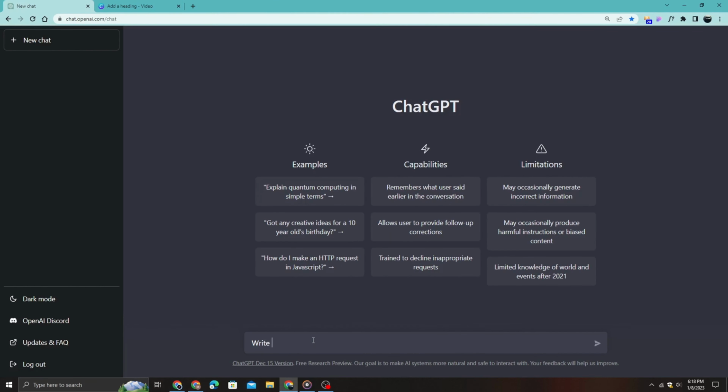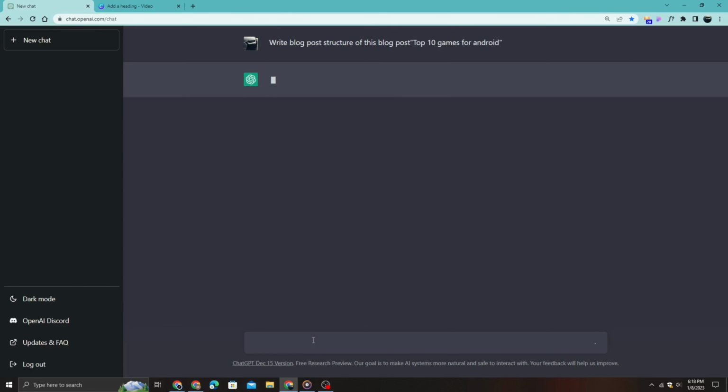Step 1. Choose a topic. The first step to writing a blog post using ChatGPT is to decide on a topic. This could be something you are passionate about or have expertise in. Once you have your topic in mind, it's a good idea to brainstorm a list of points or ideas that you want to include in your post. You can do this by simply typing out a list of keywords or phrases related to your topic, and using ChatGPT to generate additional ideas based on those keywords.